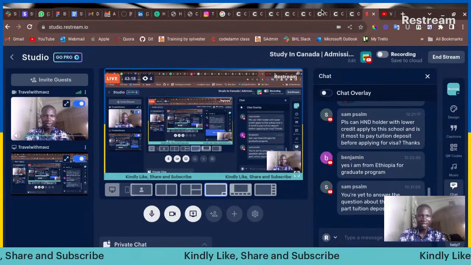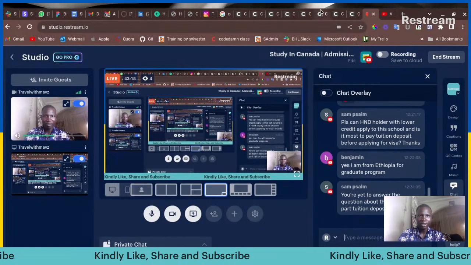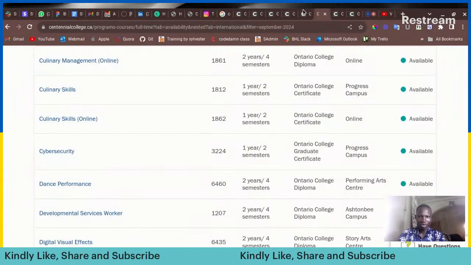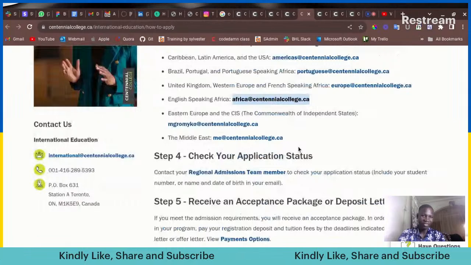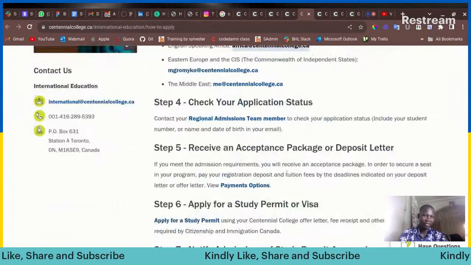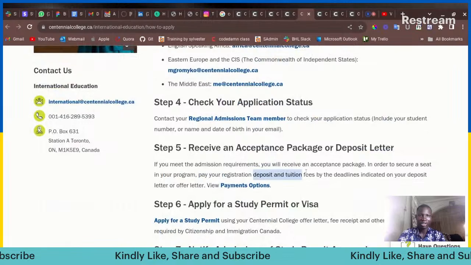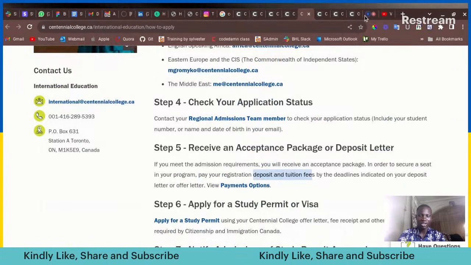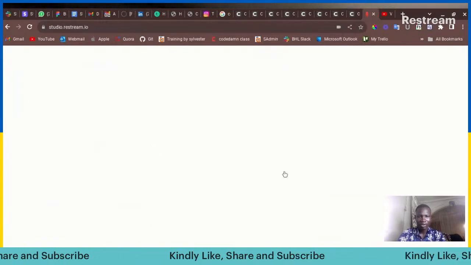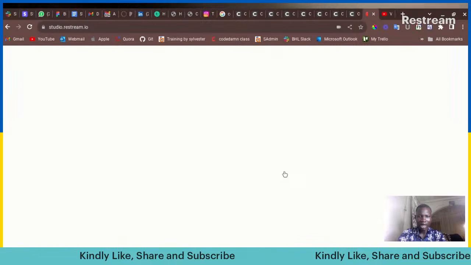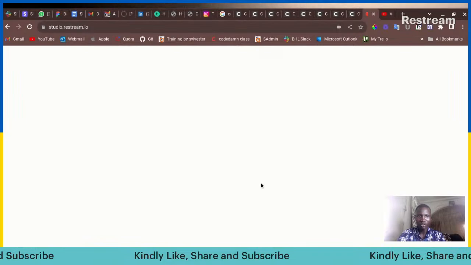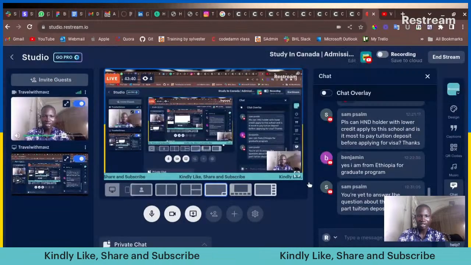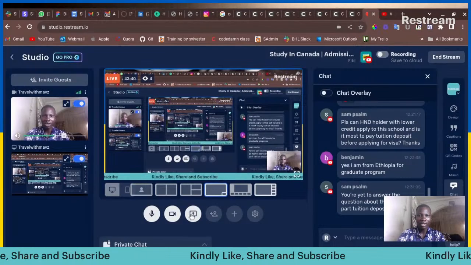Was this step 2 or step 3? Let's go back. No, it should be here. Was this step 2 or step 3? Okay, step 5. So you have to make sure you pay it. It is there. You have to pay your tuition deposit. All the information about the tuition deposit will also be attached to your admission offer.